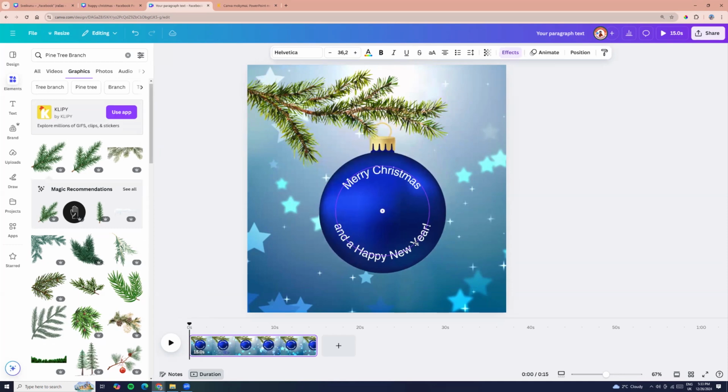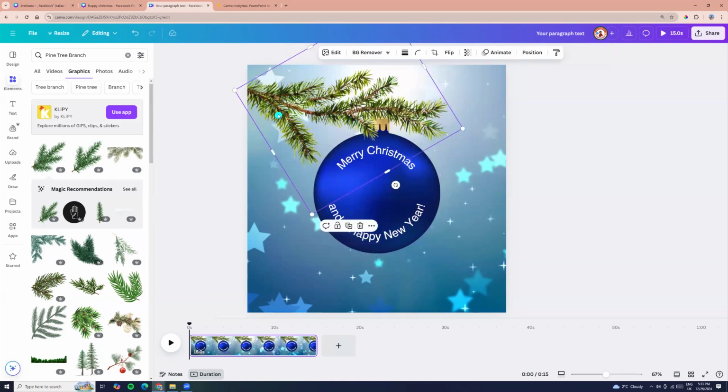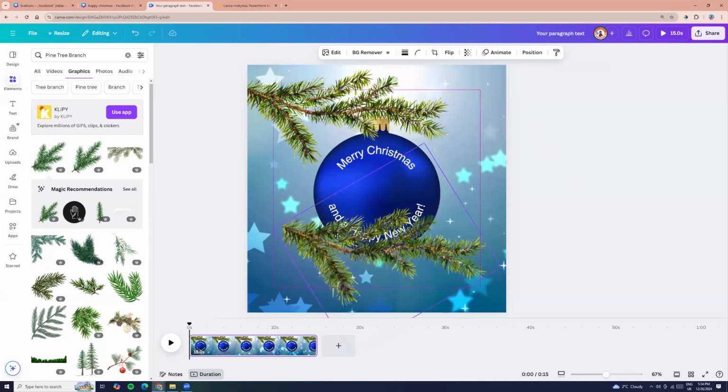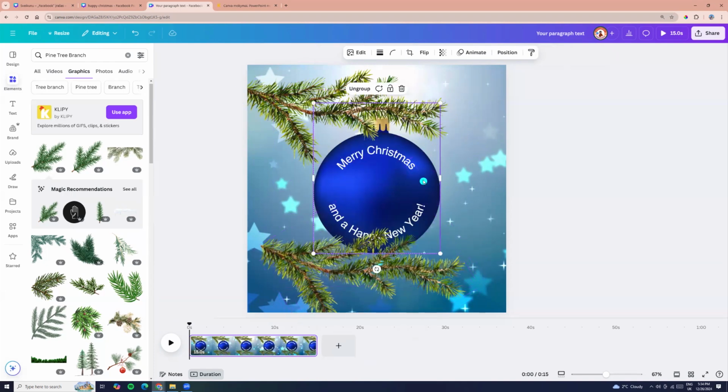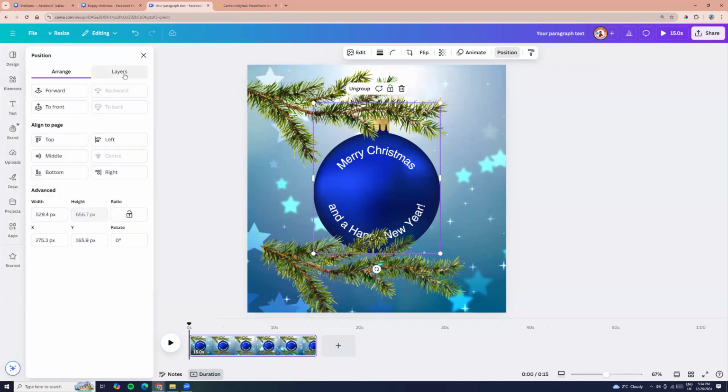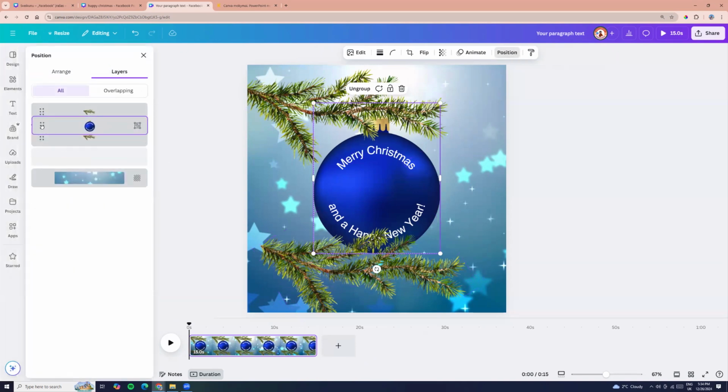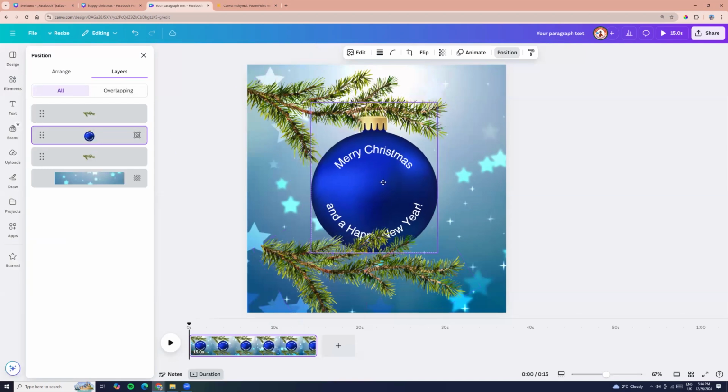And now we can duplicate this one. Click left, click right button and duplicate. So I have two. And now we can select the toy, go to position and layers, and let's drag the toy between the trees, between the pine tree branch. So now we can a little bit adjust.